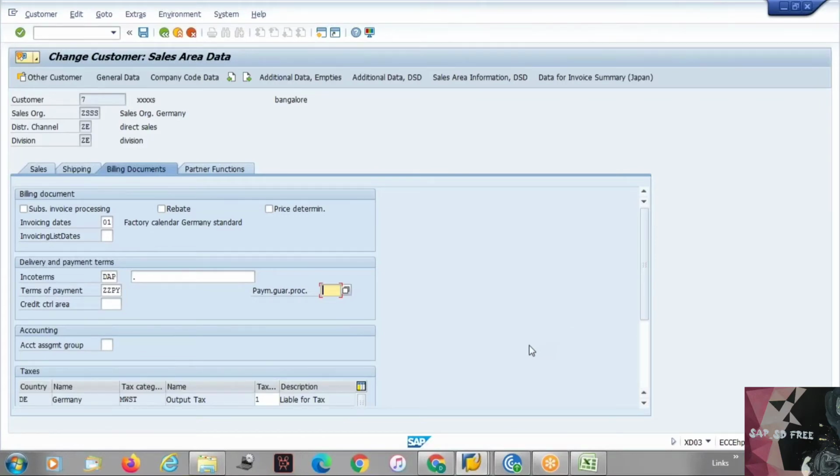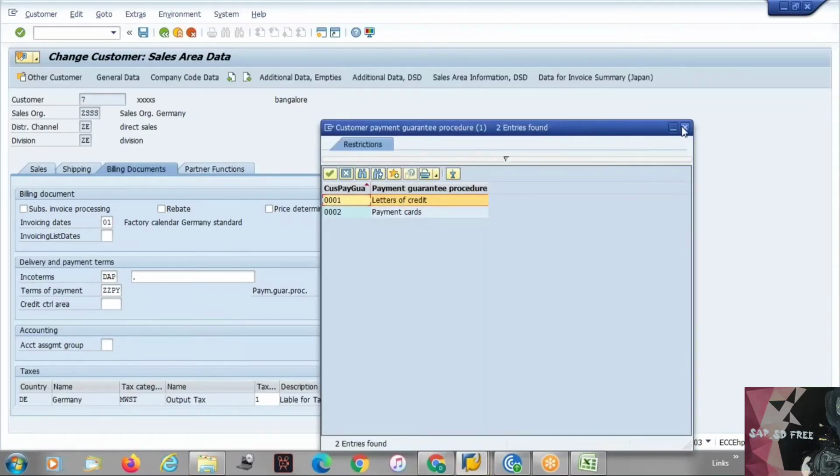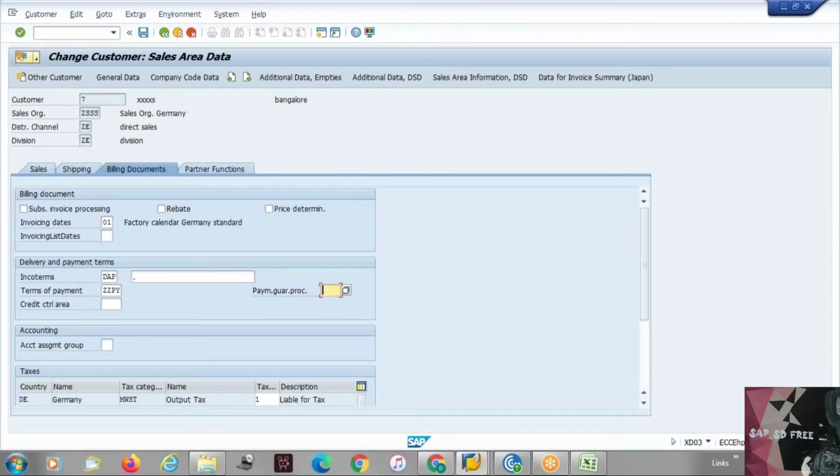Okay, maybe I can just try to explain in much more detail. The payment guarantee procedure. Whenever you maintain this payment guarantee procedure, what happens? The system will block the sales order whenever it is created for this customer, for some credit checks.